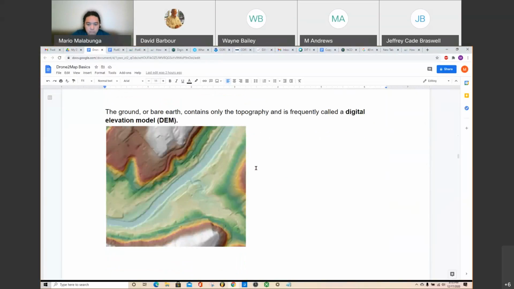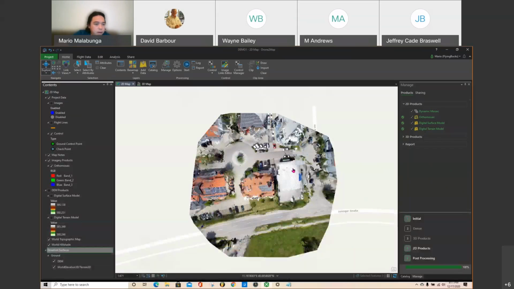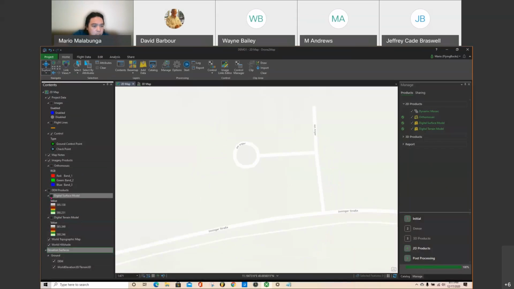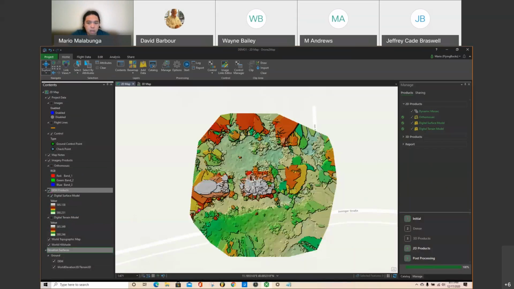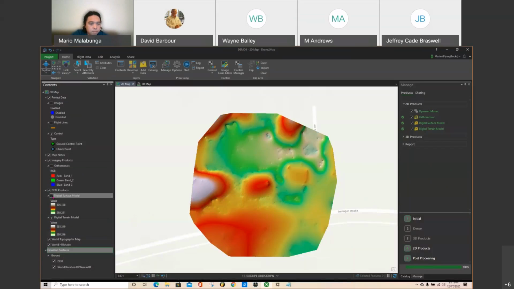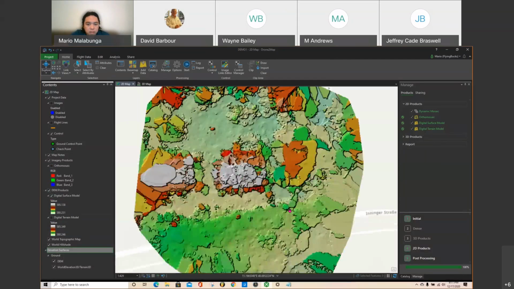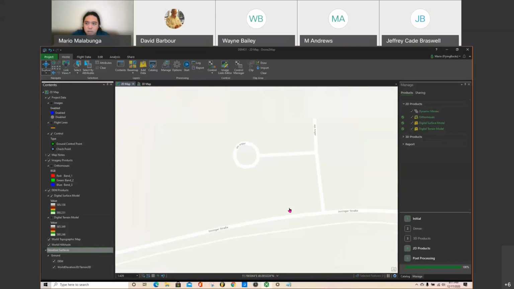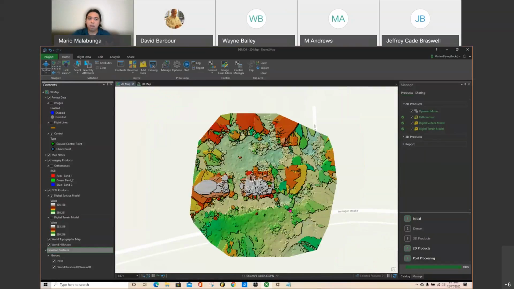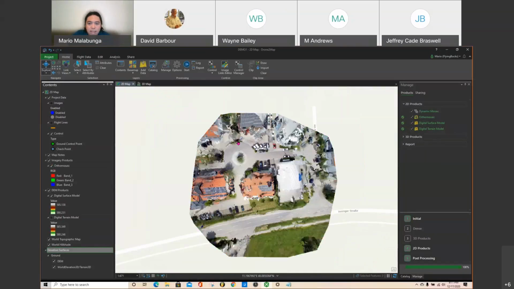Now, going back here to Drone2Map, if I uncheck orthomosaic here and I click the digital surface model, okay, this is how it will look like. So here, this is the digital terrain model and digital surface model. This is more of an advanced stuff, but let's go back to orthomosaic. Now we have the picture here.